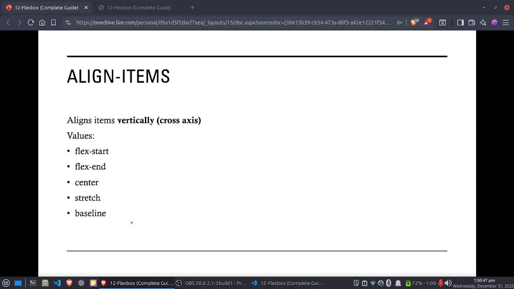And next is align items. Align items aligns along the cross axis, the same for row and column, vertical and horizontal. And the values are flex start, flex end, center, stretch, and baseline.